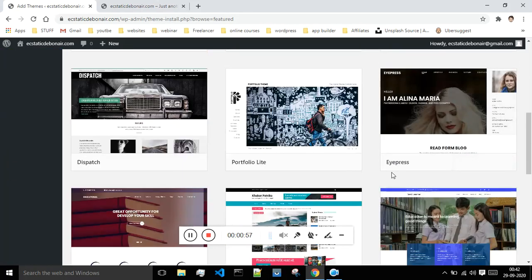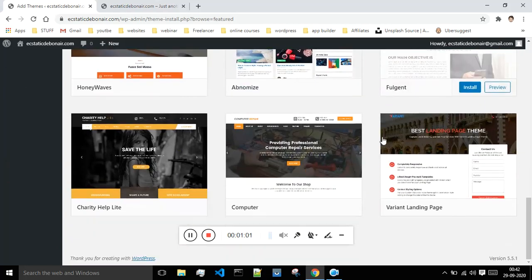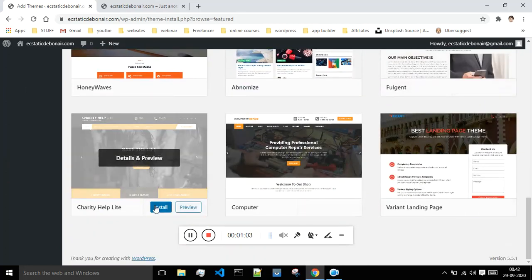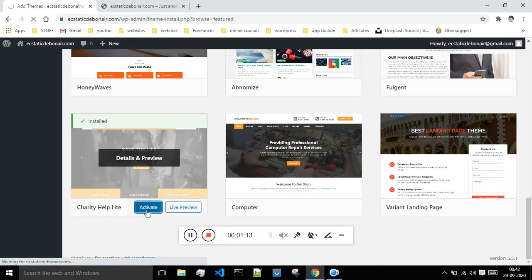I will be selecting one of the templates present over here. Let me see which one to choose. Okay, so I will go with this one. I will say Install, and once the installation has been done I have to activate it. So now I have to activate this theme.